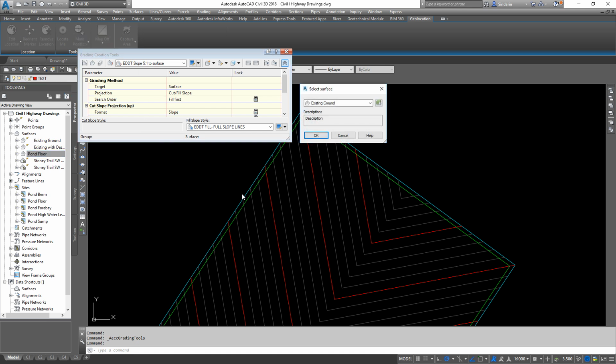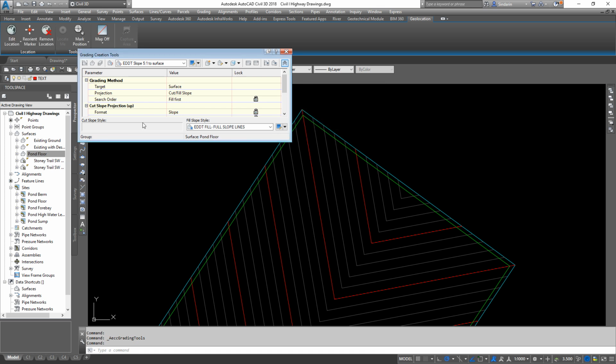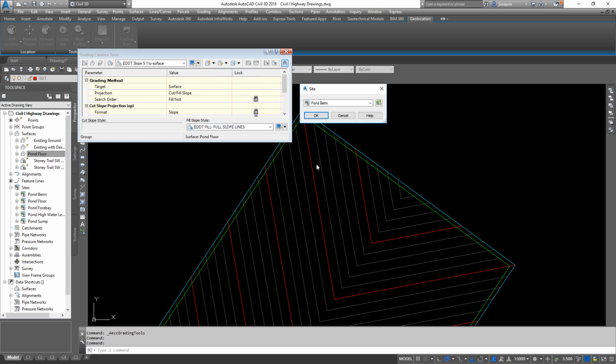My targeting surface. Now when I create my grading, I want it to target a surface. I want it to target the pond floor in this case. Other options we'll have later in the video is the existing ground. So for now I'm going to select my pond floor. I'm going to click OK. Again, display issues, group is not showing up here, but we're going to create grading now. 5:1 to surface, create grading.